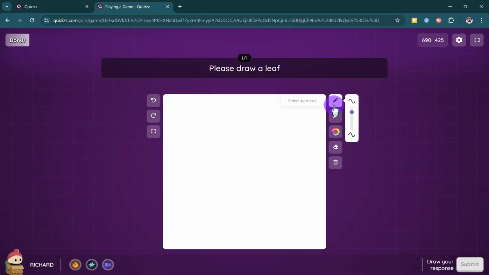In this section, students can use several features like the pen tool, which allows them to adjust the thickness, and the highlighter tool. They can also erase any mistakes they made. Once their answers are marked or drawn, they can click Submit at the bottom.